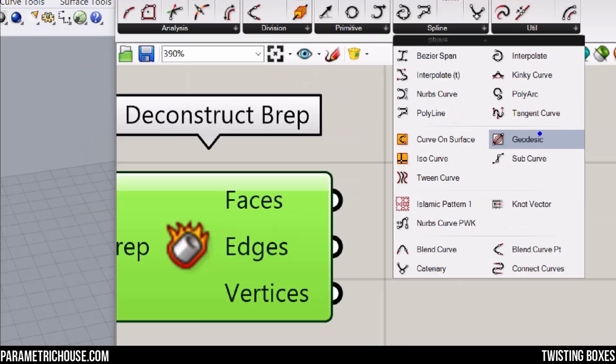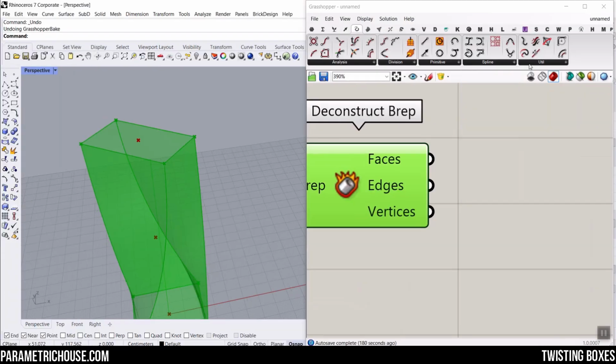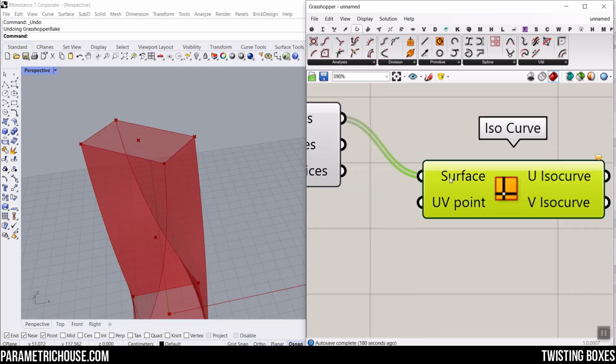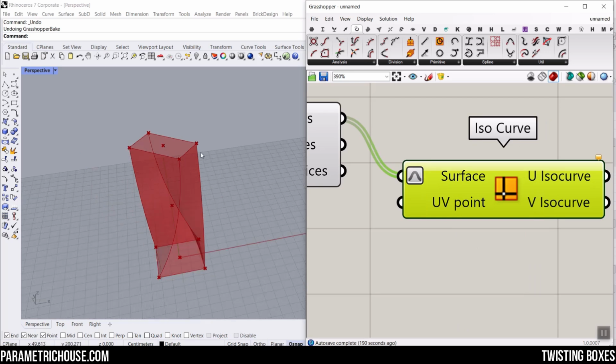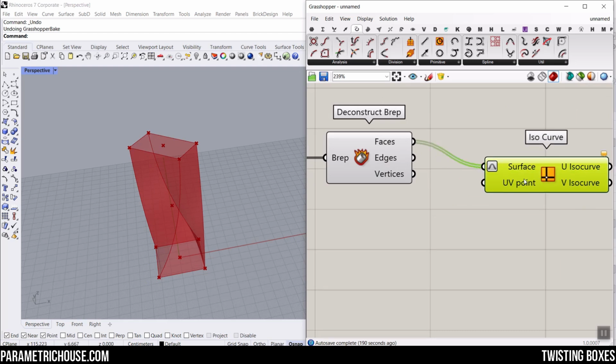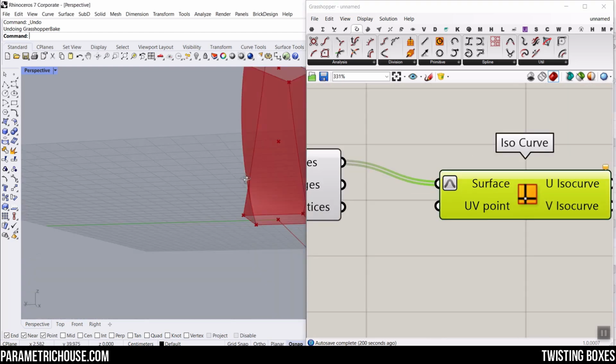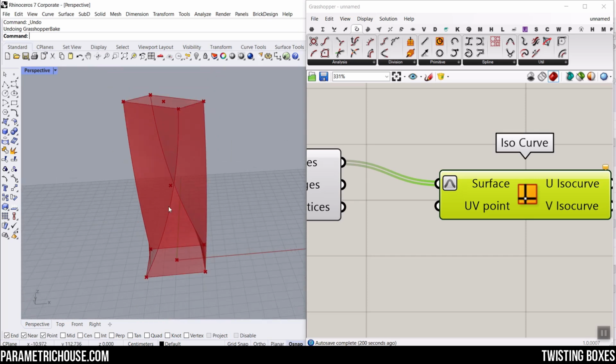Okay, now we can go to the curve. In the spline you can find this iso curve, so I'm going to just pick up this, give it here, reparameterize. Remember, we have to reparameterize, so it's like from 0 to 1 and from 0 to 1 in the UV direction. And now we have to give it a UV point. This technique is really useful if you want to extract a series of curves from a polysurface like this.